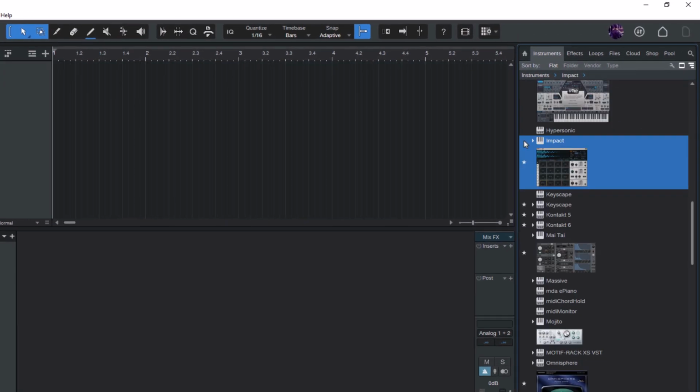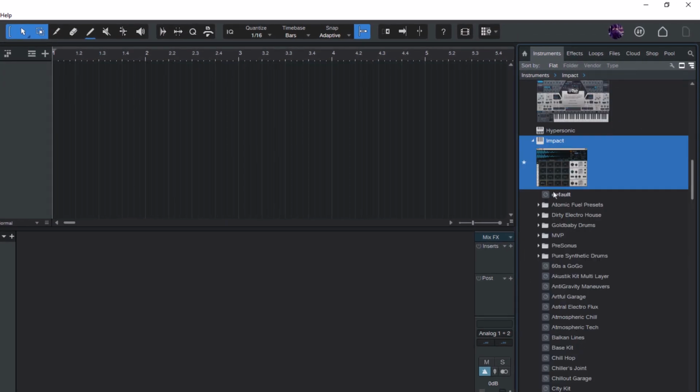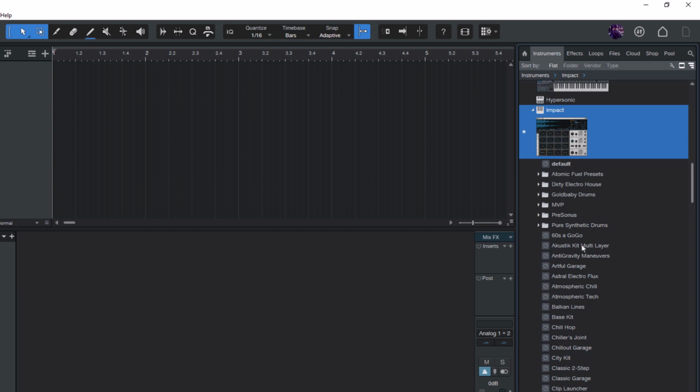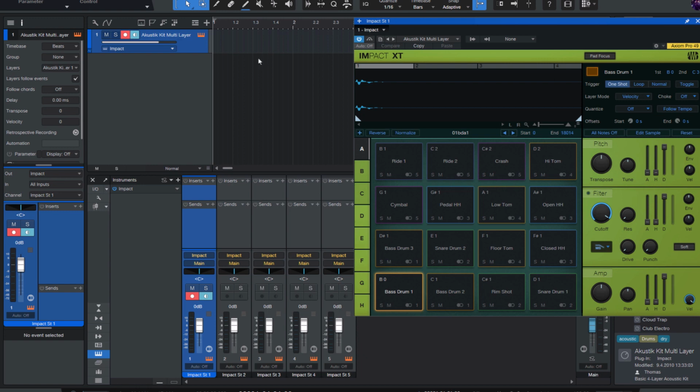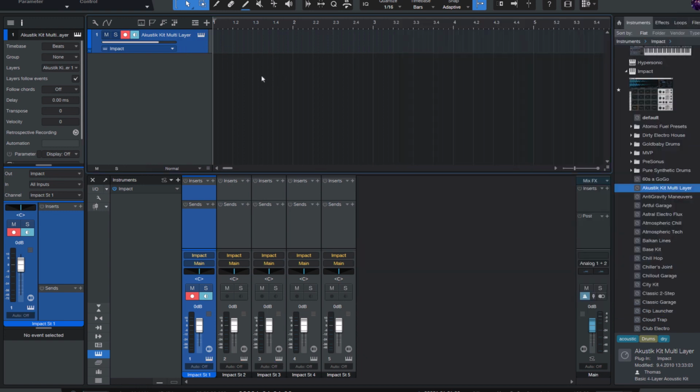Let's add Impact XT to our song, and let's just choose this acoustic kit preset. What happens is that Studio One creates one instrument track and connects it to Impact XT. But Impact XT shows up with 5 channels in the mixer.